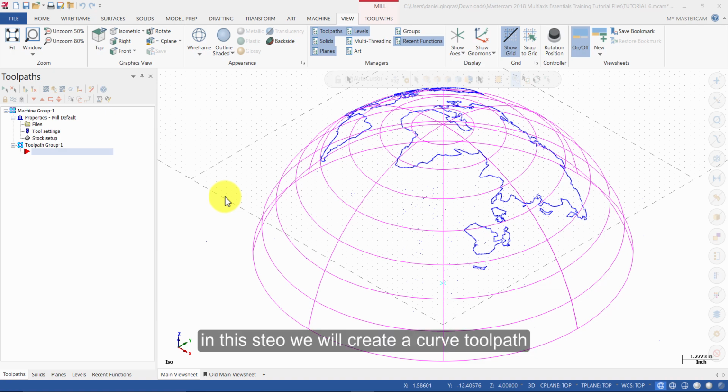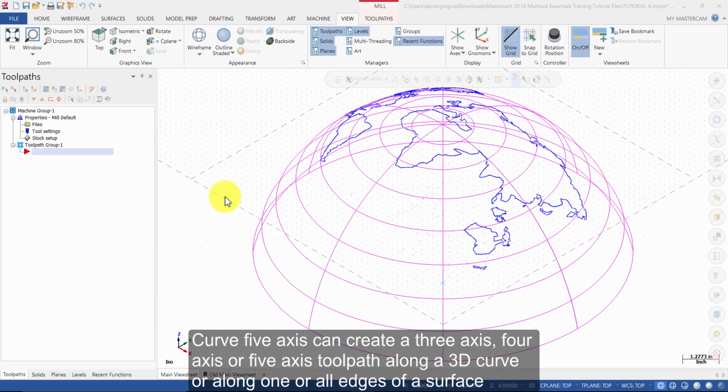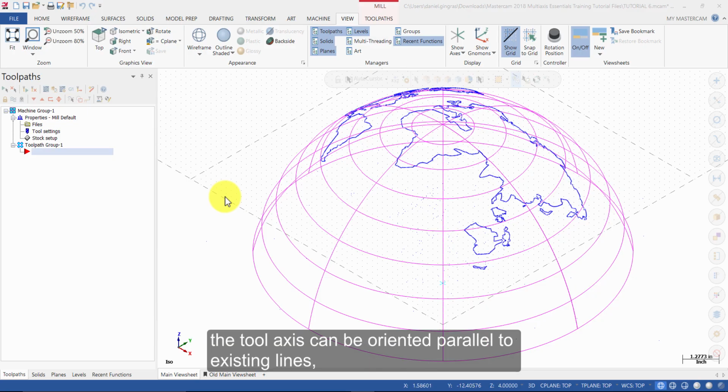In this step, we will create a curved toolpath with tool axis control oriented to a point. Curve 5-axis can create a 3-axis, 4-axis, or 5-axis toolpath along a 3D curve or along one or all edges of a surface. The tool axis can be oriented parallel to existing lines, normal to a surface, normal to a plane, or oriented from a point or to a point.